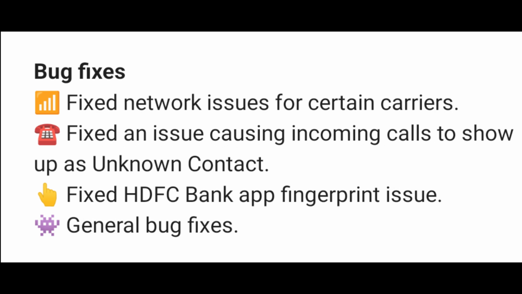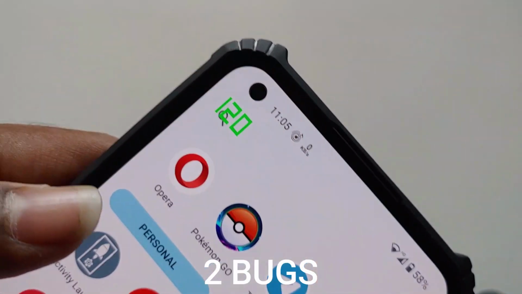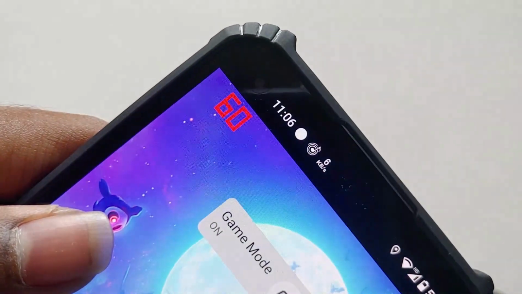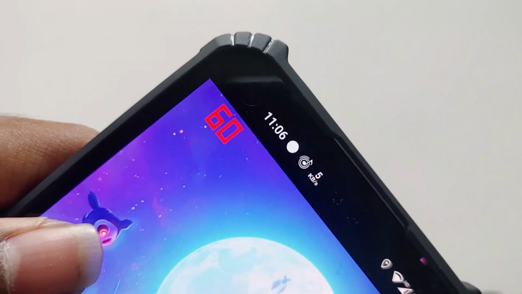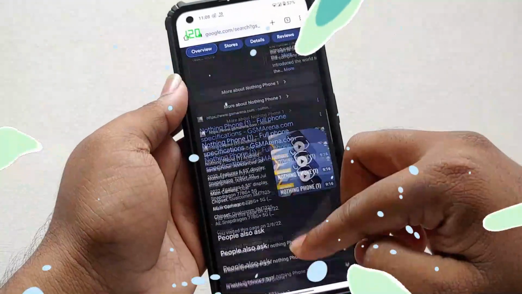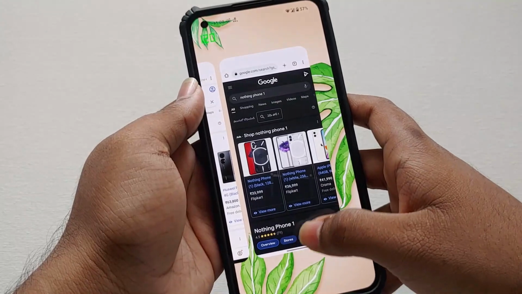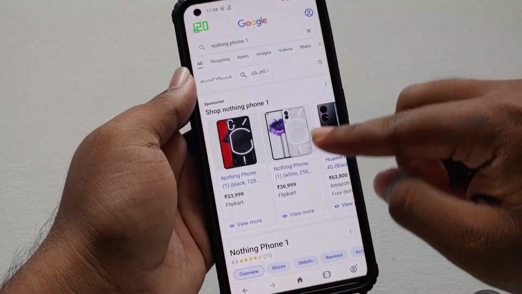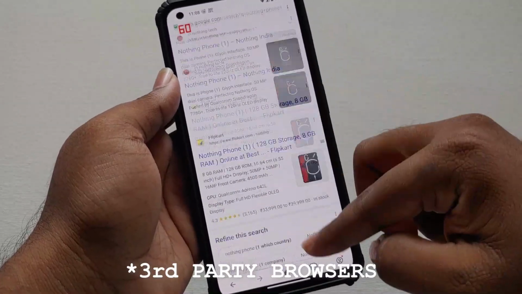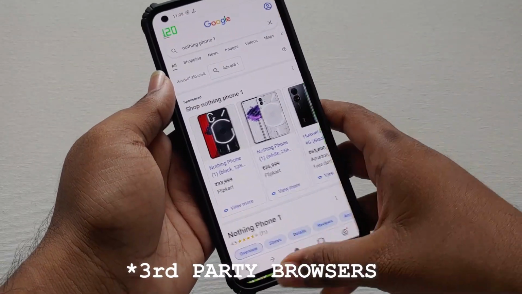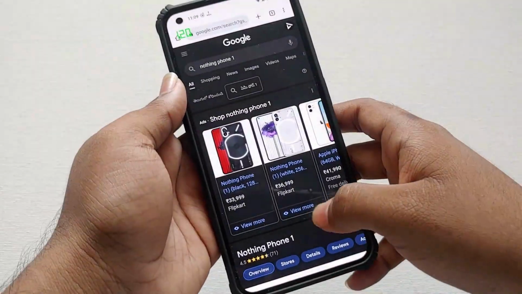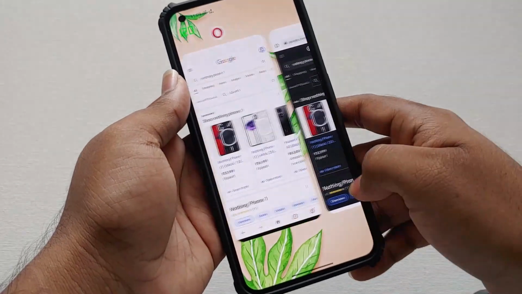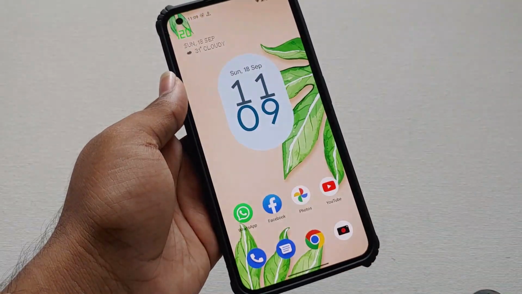Now let's talk about the two major bugs that I have noticed in this update. If you see my screen refresh rate, it's on 120Hz, but as soon as I open the Pokemon Go game it changes to 60Hz. Earlier it used to be 120Hz, but with this update it's reduced. If you are using Chrome for browsing it's good, but if you are using any kind of third-party apps like Opera Mini etc, as you can see the refresh rate is dropping to 60Hz. So there is some bug in this update where, if you are using third-party apps and even in some games, it's dropping to 60Hz instead of 120Hz.